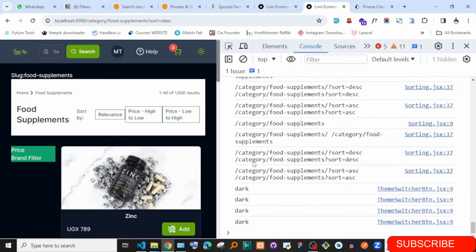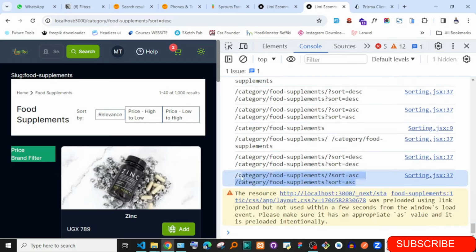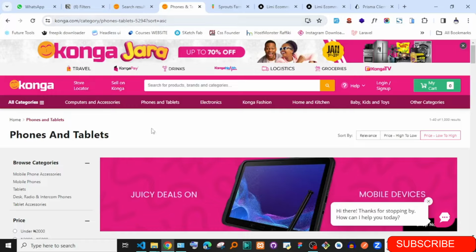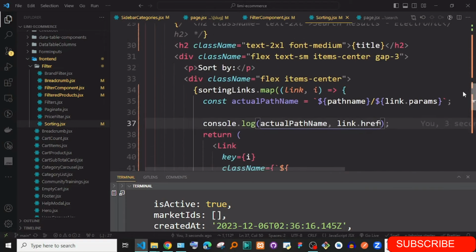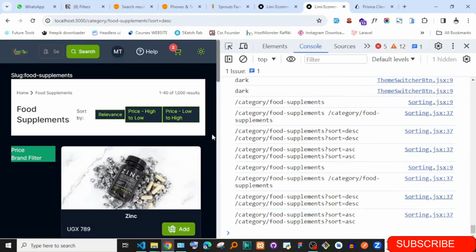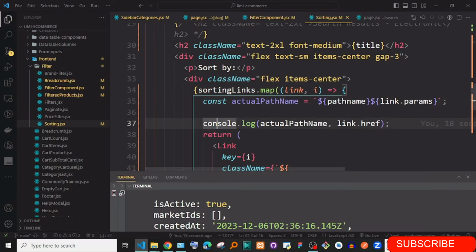Okay, so in each case we have these three cases here. So this slash food supplement slash, oh, okay, in one case there is a slash, another case there is no slash. So which one is right? I think the actual one, there is no slash. Yeah, so there is no need of a slash. Let's first see here. I think here we just actually need to concatenate. There is no slash whatsoever. Okay, so we just go back. So now, how does this become like that?